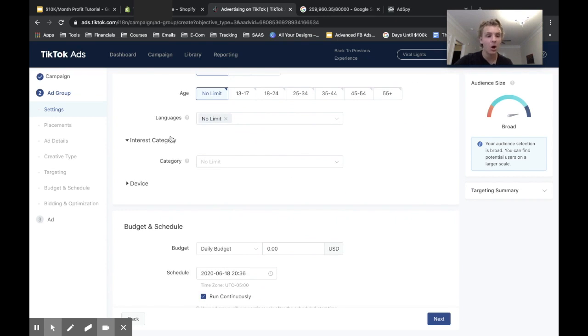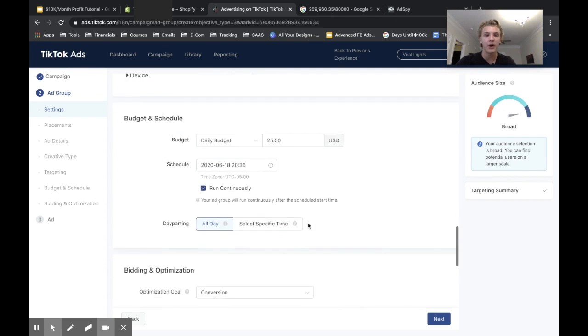As far as interests go, I wouldn't necessarily recommend messing with that at all on your first ads, because we're looking for more of like a broad product with TikTok ads. So it should theoretically work if you don't have any interest at all that you're targeting. As far as budget goes, I generally start off at like $20, $25, depending on the price of the product.